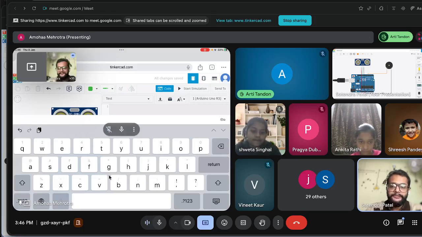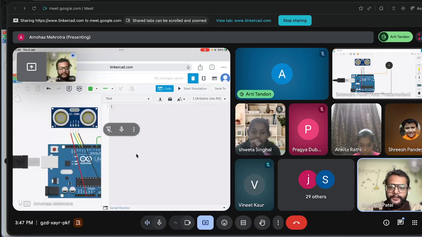Remove the keyboard from the screen. All right, so to paste the code over here, you just have to... Okay, just listen to me.